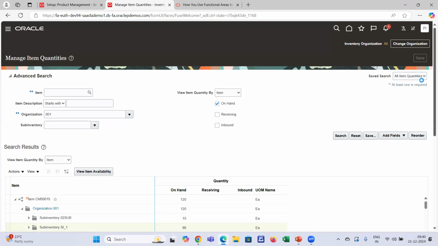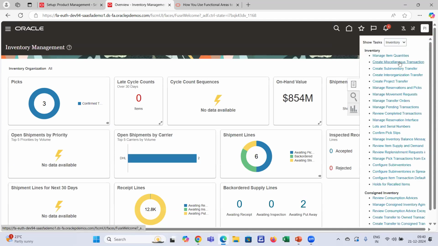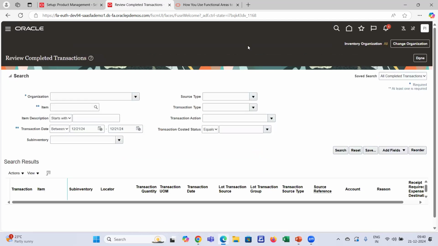Now you have something called Miscellaneous Transactions. This will allow you to perform inventory adjustments. You also have Subinventory Transfers and Interorganization Transfers to move the material from one location to other locations. Now, Review Completed Transactions ideally gives you the summary of all the transactions that you did in the warehouse.